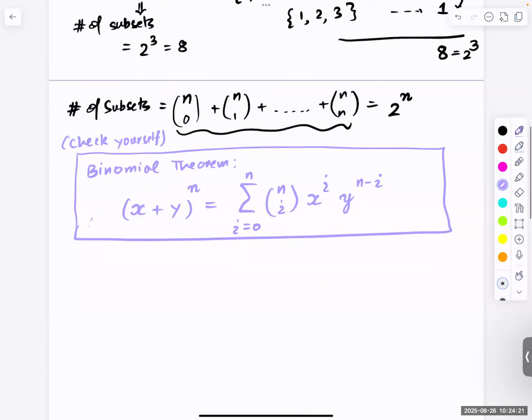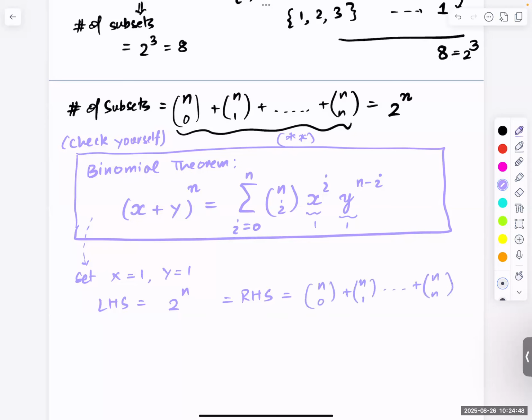So if you believe that binomial theorem is true, you can prove that the above sum follows by setting x equal to 1 and y equal to 1. The left-hand side will be 2 raised to power n, and this will be equal to the right-hand side. If x is 1 and y is 1, these terms become 1. I get n choose 0 plus n choose 1 all the way till n choose n. So essentially, it's the sum of all binomial coefficients, n choose i going from 0 till n. Okay. And that's how you get this count of the total number of subsets of a set containing n elements.